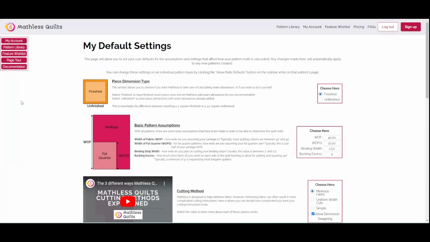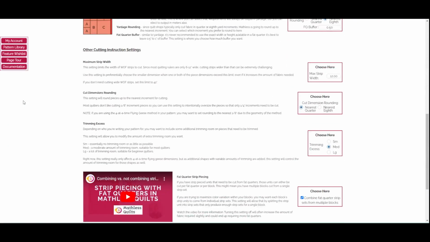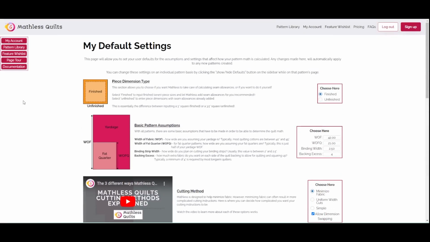It also lists an explanation of what each of these settings is, what it does to your quilt pattern, and how it might affect the quilt math that you're going to get out of Mathless. You can read through all of these settings here and decide which ones are right for you. But once you adjust the settings on this page, every time you create a new pattern, the settings that you've chosen will be copied over to that new pattern, so you always get exactly what you want.